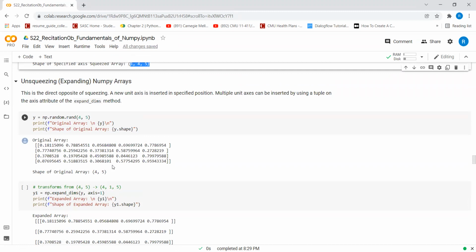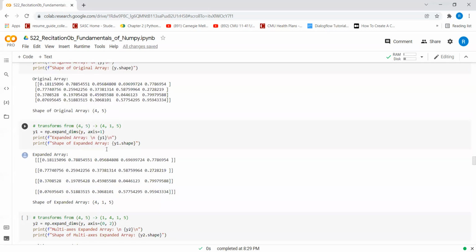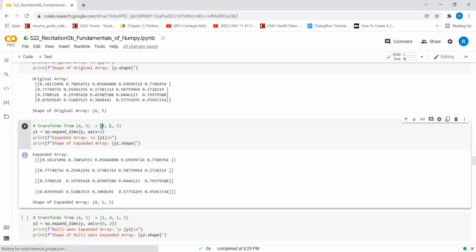Let's look at unsqueezing or expanding numpy arrays now. This is exactly opposite to what we've seen right now. We will be adding a new axis at a certain position. We can also add multiple axes by inserting the axes on which we want to add in a tuple. Let's see what I mean by this. I've created a random dummy array of size 4 by 5, which can be seen here. And now we want to unsqueeze or expand it by creating an array of size 4 by 1 by 5.